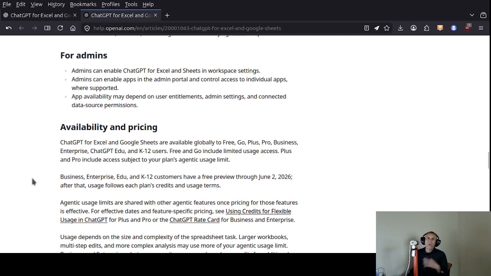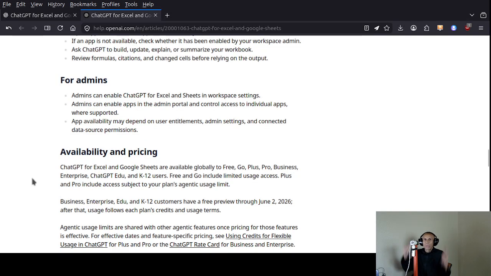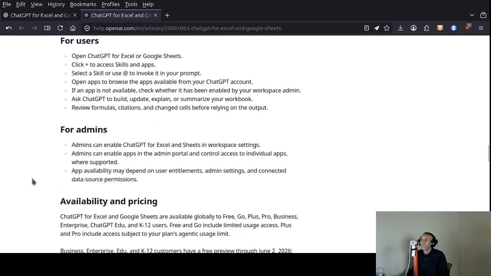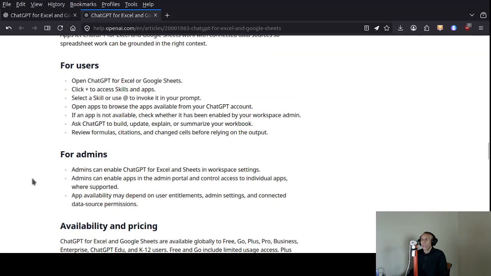Okay, this is for administrators. I'm not going to go over availability and pricing. You can browse to openai.com and click on pricing. I'm not going to go over any of those details, but here are final instructions if you're an administrator.